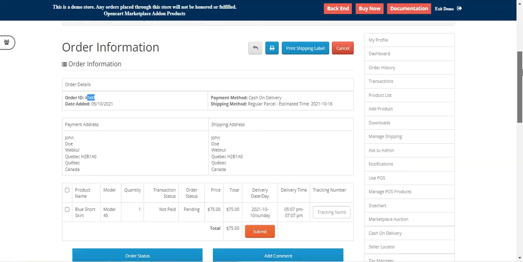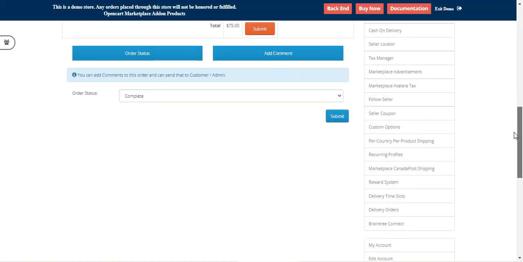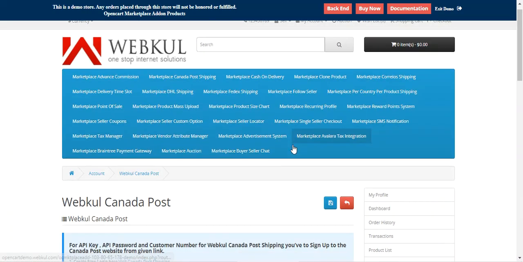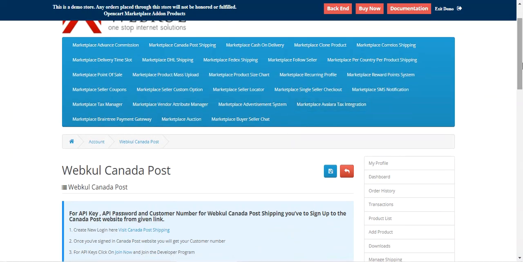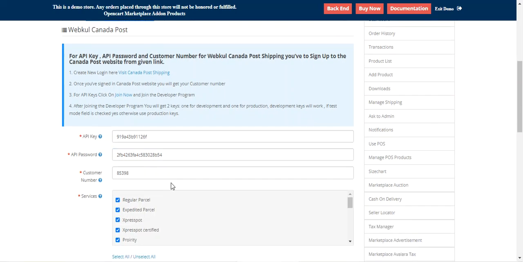For that they'll have to go to their marketplace account block here, and under that they'll have to go to the marketplace Canada Post shipping, and under that they'll find the Webcool Canada Post option, as you can see here. And here what they need to do is enter their API key, API password, customer number.